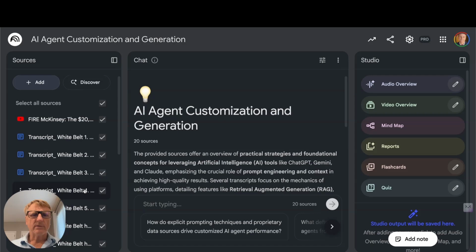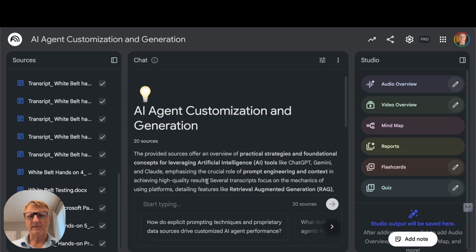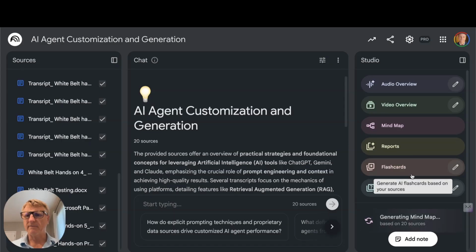We're going to do a couple different things with this content. First of all, we're going to have it create a mind map. And you can give it flashcards to be able to study. You can have it create a quiz. These are things in the studio. And I'm going to encourage you to do that before you do the white belt testing, just to reinforce your knowledge and to give it a try. After you've uploaded the documents, go ahead and press pause and give it a try.